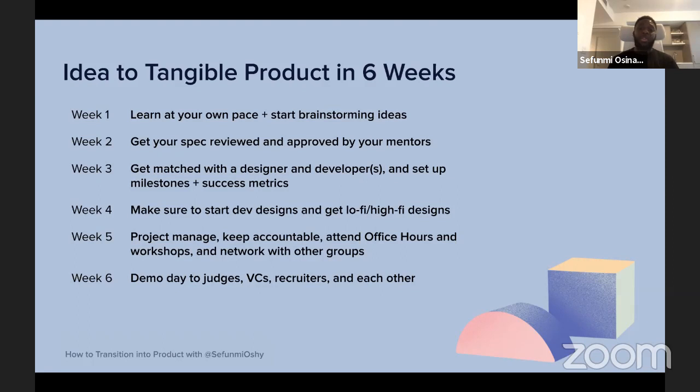Week three, you get matched with the designer and developers. You then set up your milestones and your success. So I talked about preach. You also get to preach to your team and get them ready for what it feels like to build that MVP. Week four, you go through the low and high fidelities, working with your designers and actually start implementing it with your design team. Week 5, you do a lot more project management.